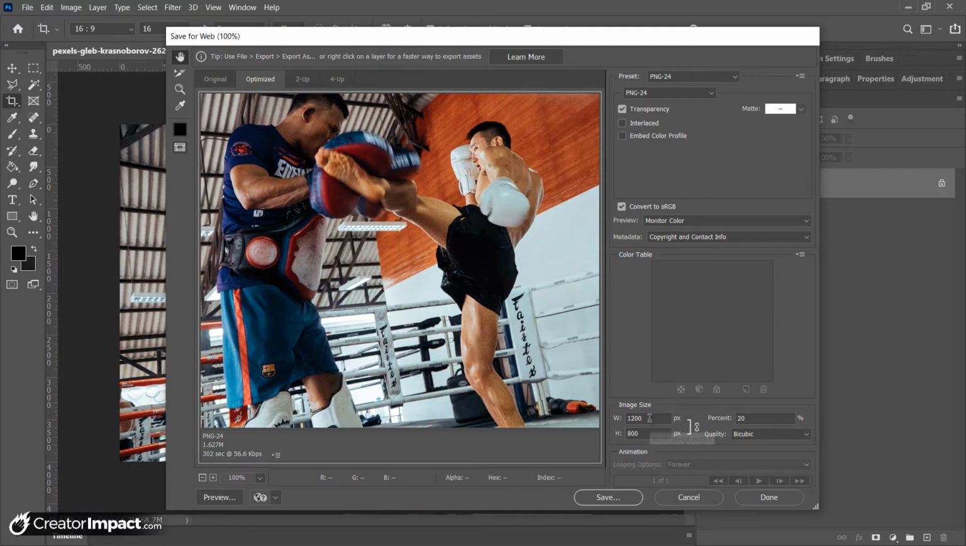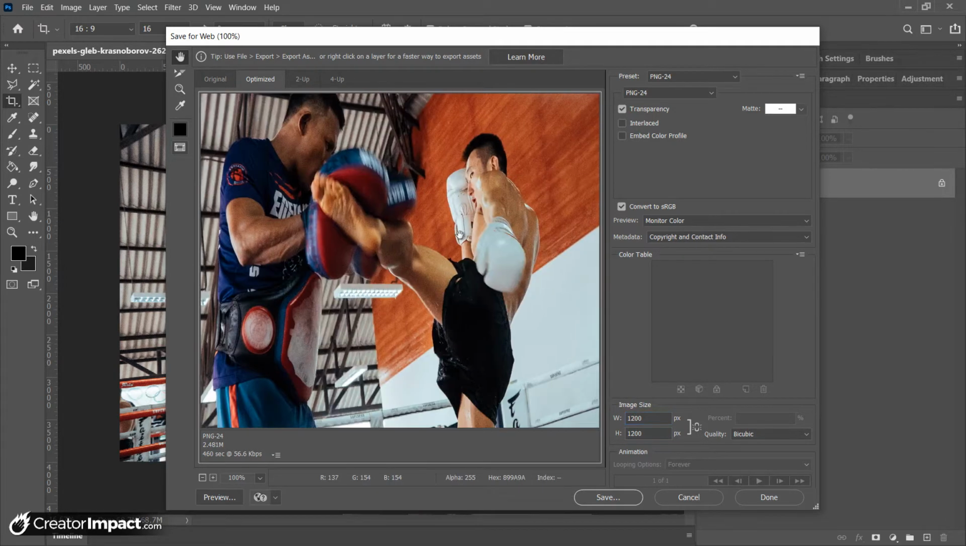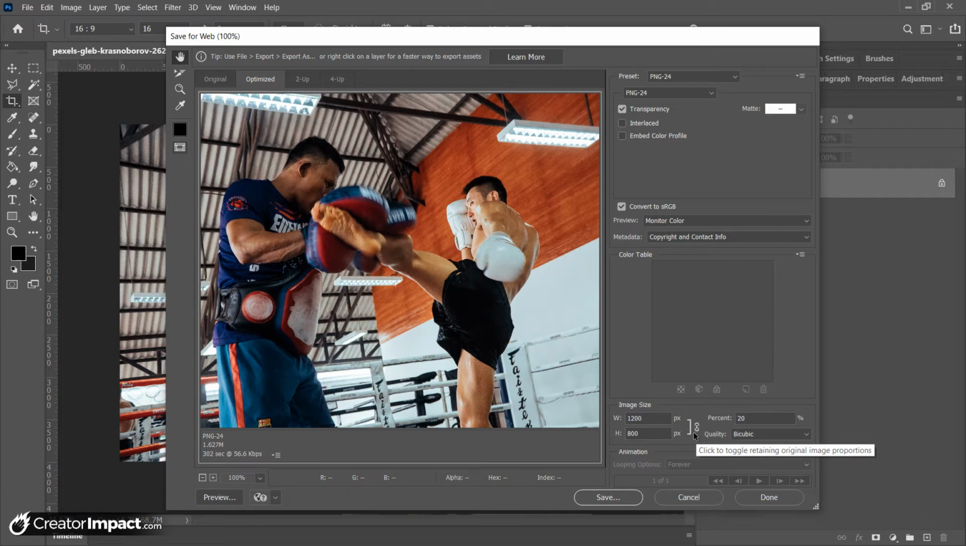And the good news is it changes it proportionally, but if I turn this off, I can make it 1200 by 1200. It'll actually stretch the image as well, which I don't usually recommend. Most people can pick up on that. It's just a bit of an ugly look, but it's great if you really need to stretch something. There's a few things here to look at.